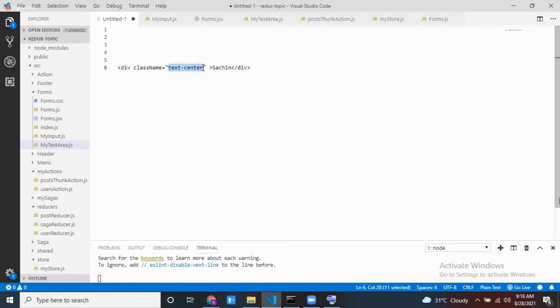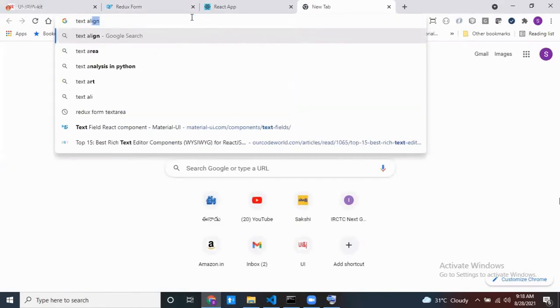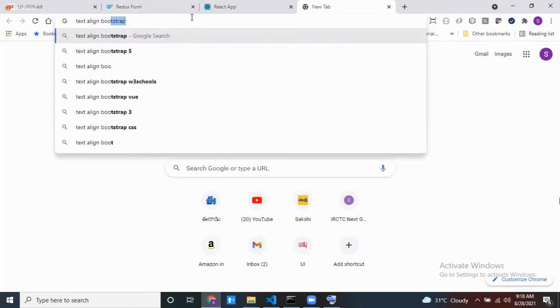I'm not asking you to remember each and every thing. At least you should know this is the one. For this particular requirement Bootstrap provides classes. Just go to Google and search. Okay, simple. I know Bootstrap provides some classes for text align, but I don't know the classes exactly. So do one thing: search for text align Bootstrap classes.